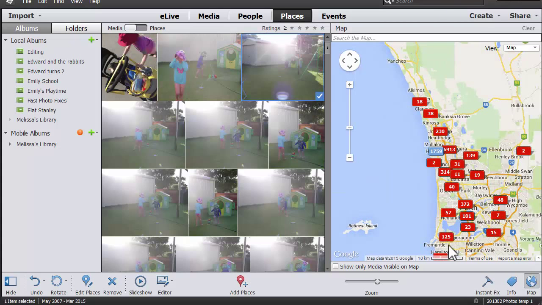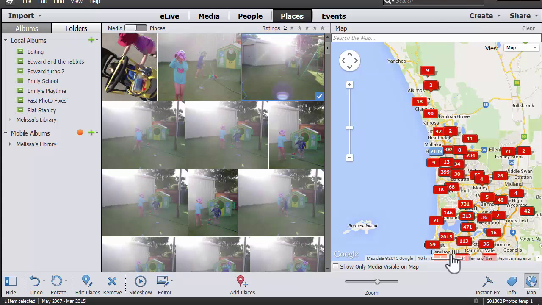But if it's not, do not worry. I explain all of the information about how to use the geotagging features of Photoshop Elements in Get Organised Photos. What we're going to concentrate on today is events.